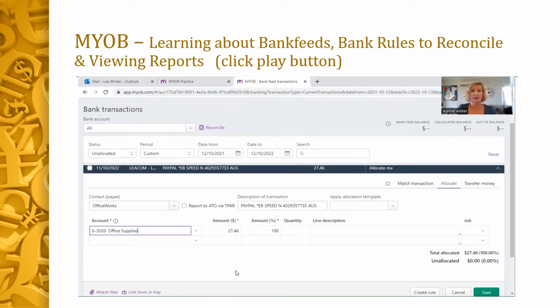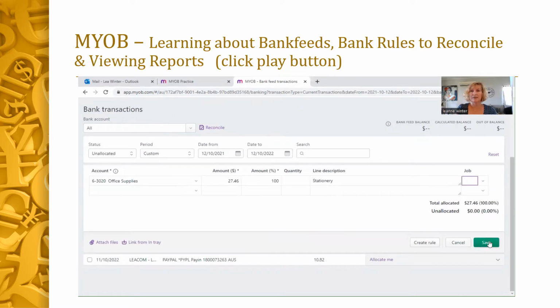Office supplies. You can put a more detailed description in here, say chairs or perhaps stationery, for that amount. And then you hit save.